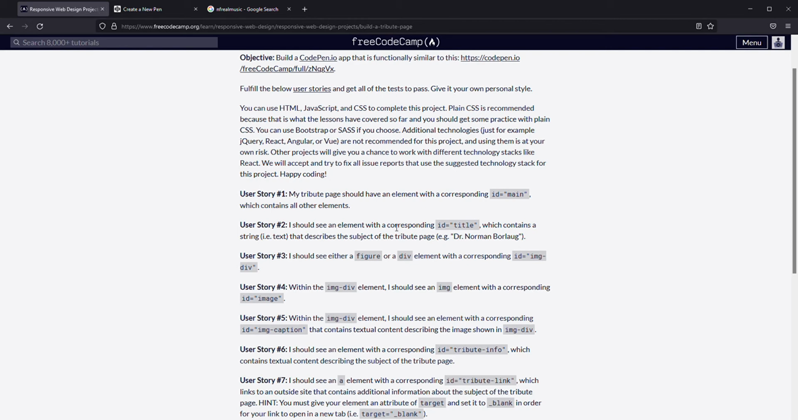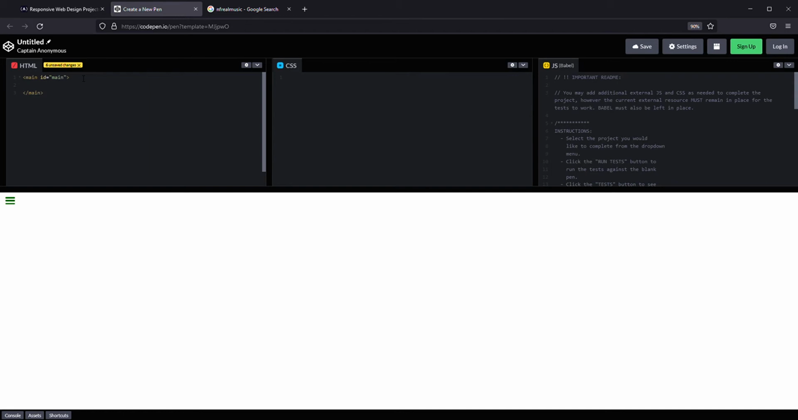I should see an element with the corresponding ID equals title, which contains a string that describes the subject of the tribute page. Okay, so I'm going to go with an H1 here. And the tribute page is going to be on my favorite artist, which is NF. If you've never heard of him, you should check out his music. But if you have heard of him and you're a fan, I think we should be friends.